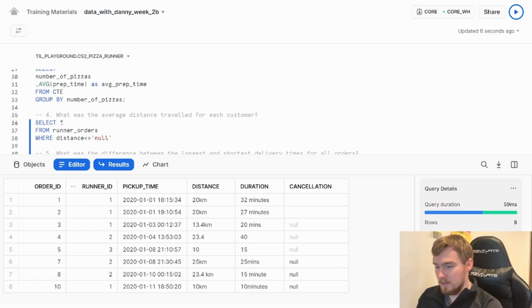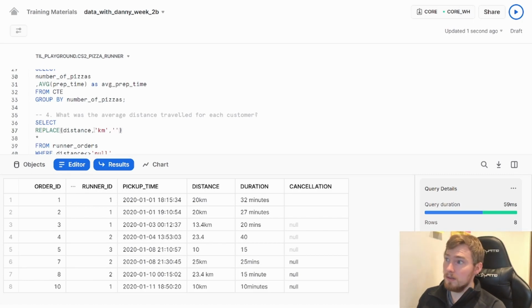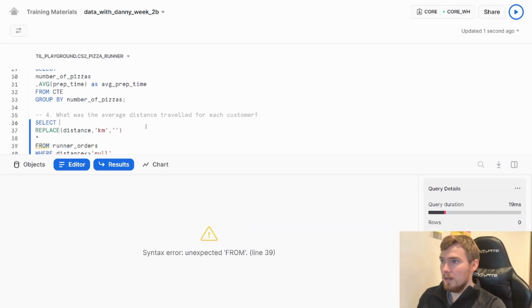Now, for my distances, what I can do is replace the text here. So if you use replace, you find your column, you find what you're trying to replace, in this case kilometers, and then replace that with nothing. There's no function for remove, but you could just replace the text with nothing. It's the same theory, same functionality. And that's a syntax error because I need a comma there.